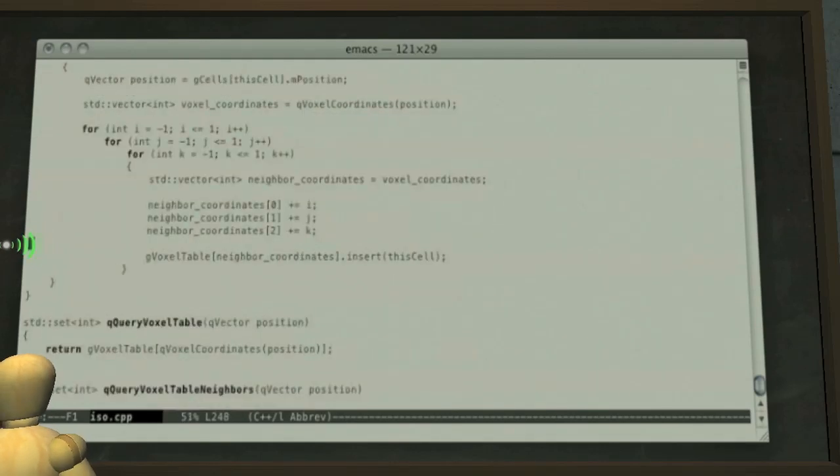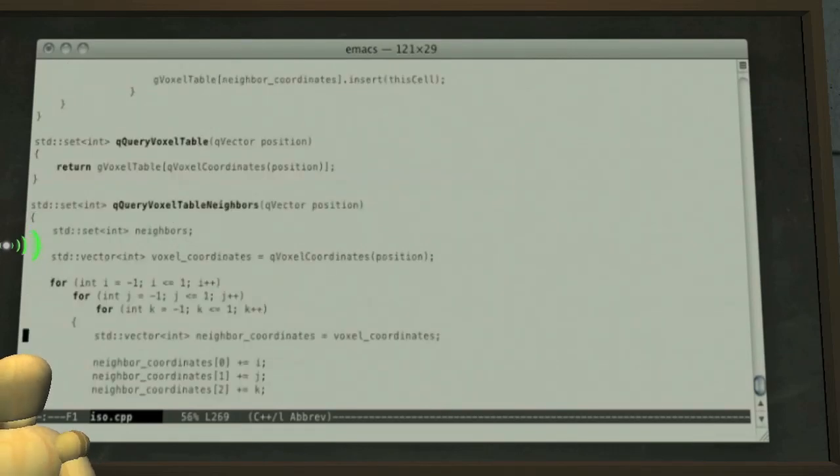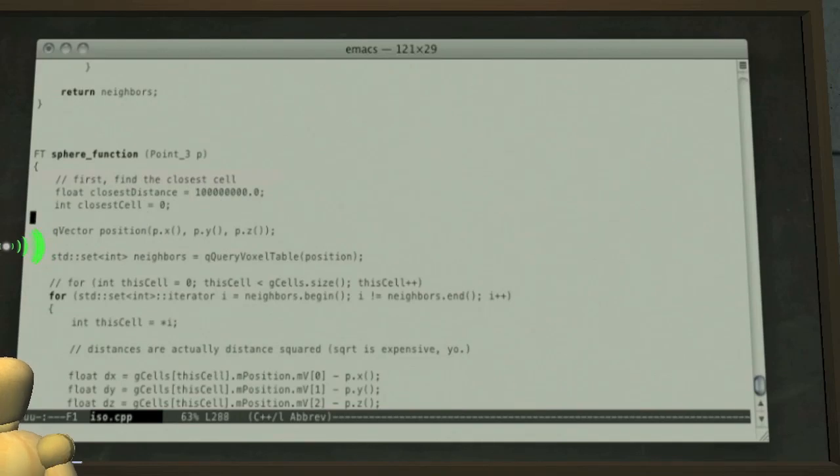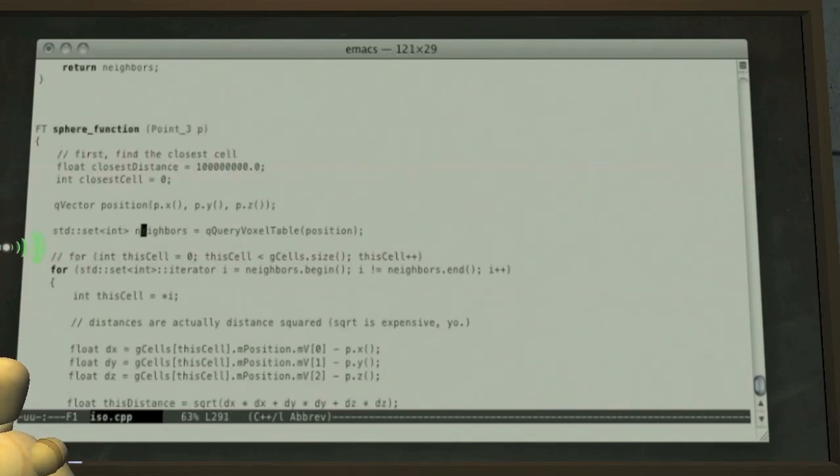Okay, so I used a voxel table. Query voxel table neighbors. So I'm guessing, given a position, this will find neighbors. So it loops over -1 to 1, -1 to 1, -1 to 1 in X, Y, and Z. In our sphere function, the only change we make is that instead of looping over all the cells to find the closest one, we only loop over our neighbors in the voxel table, and we have to handle the case that we might not find any neighbor at all because the voxels in our neighborhood might be completely empty. It's not a big deal.